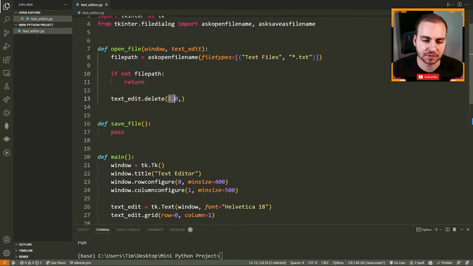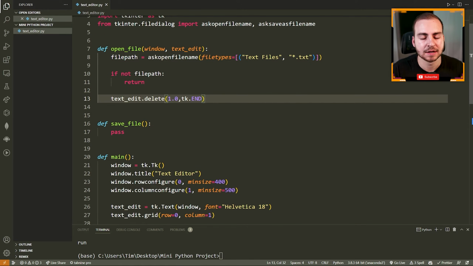It's a little bit weird because you'd think it'd be 0.0, but they've done 1.0. So the first line is line 1, where the first character is 0. I know it's a little bit backwards, but that's what they have. Then we're going to say tk.END, and .END is going to represent the very end of the file. However many lines are in it, it's just going to be the ending index. So kind of a global variable we can use there.